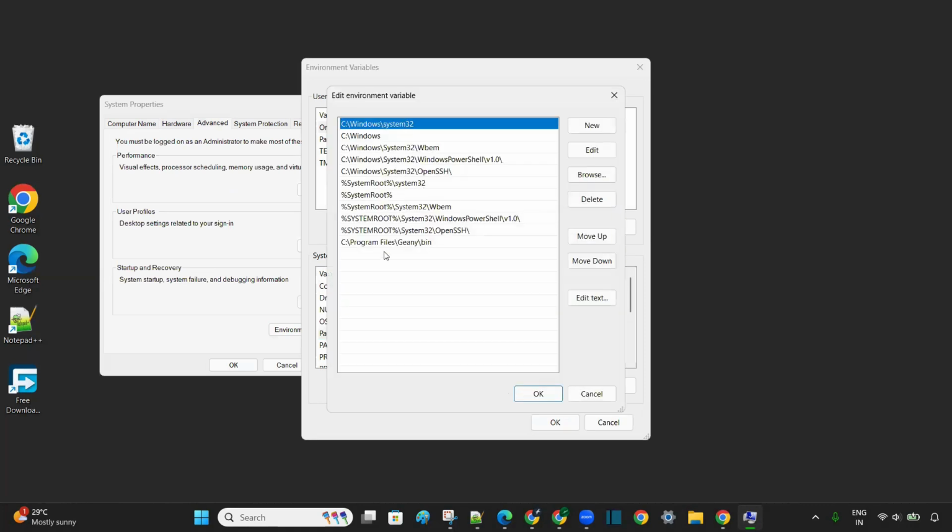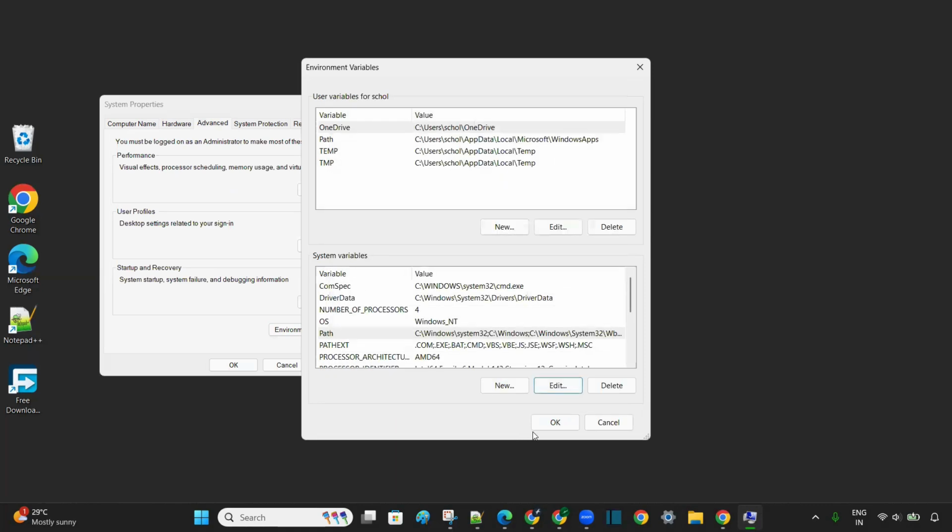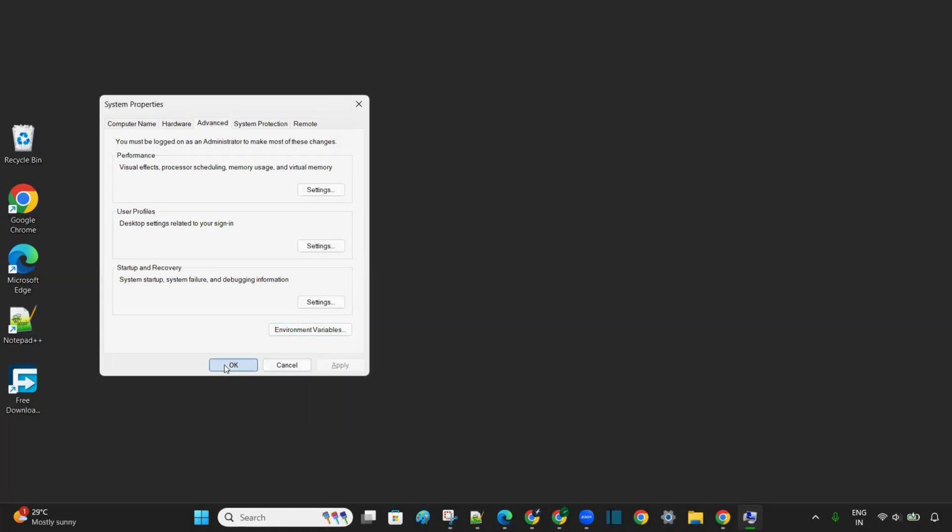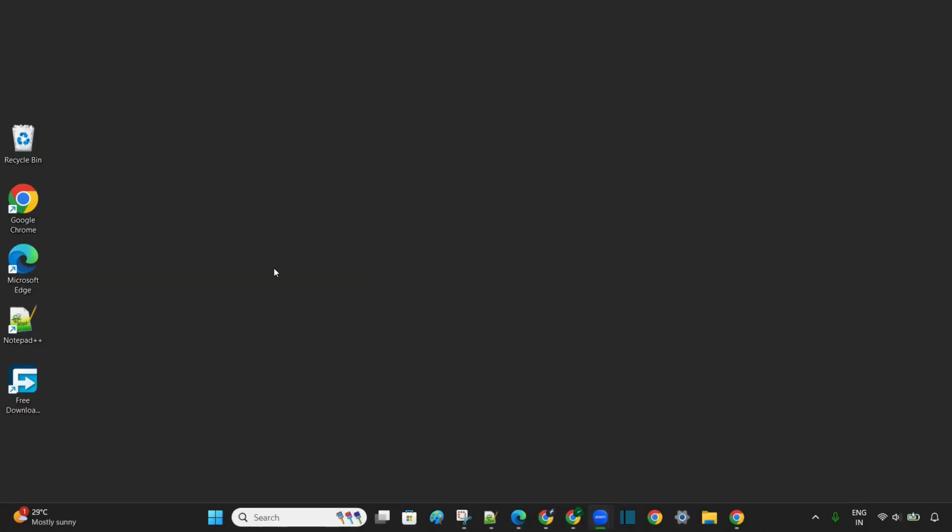So here you must be able to find the Geany path. So click on it and click on Delete. Now give OK. Click on OK. Click on OK again. So now we have removed Geany from the path variables.